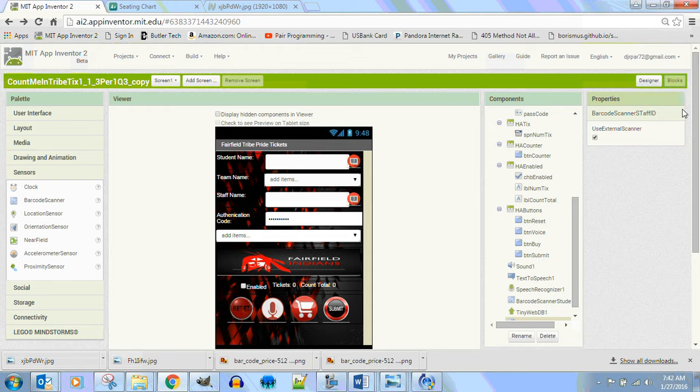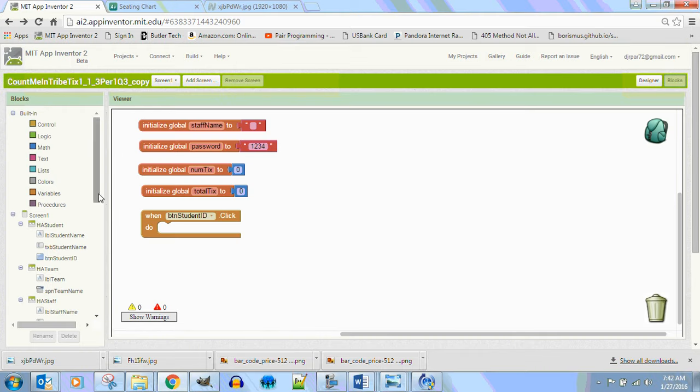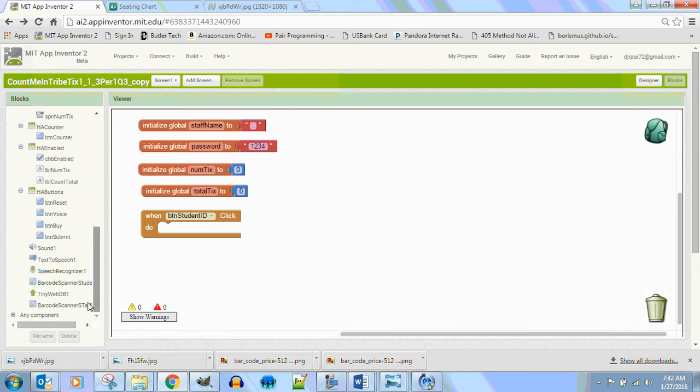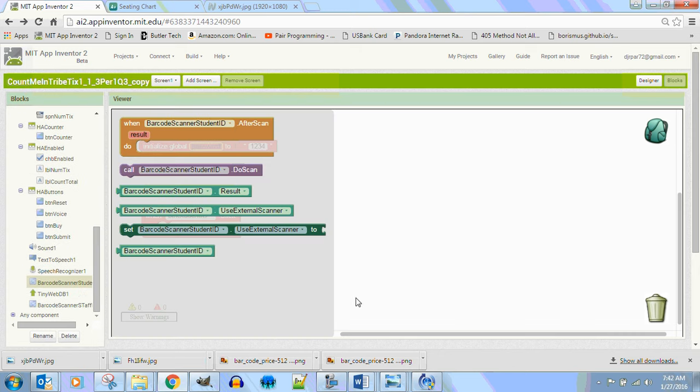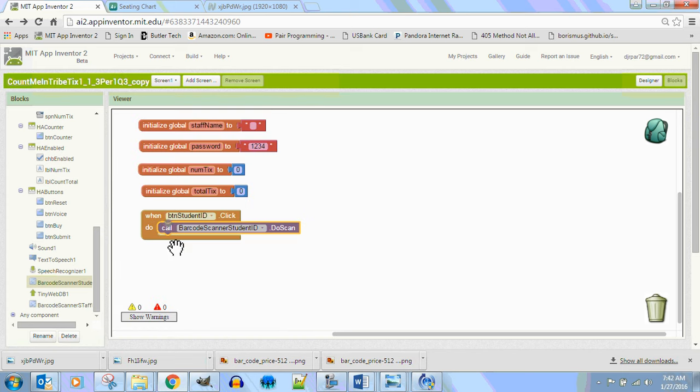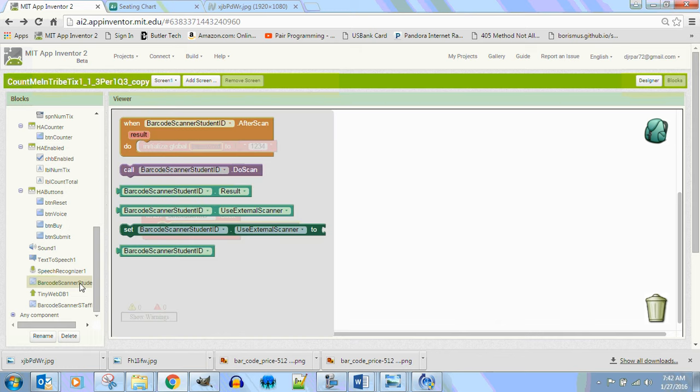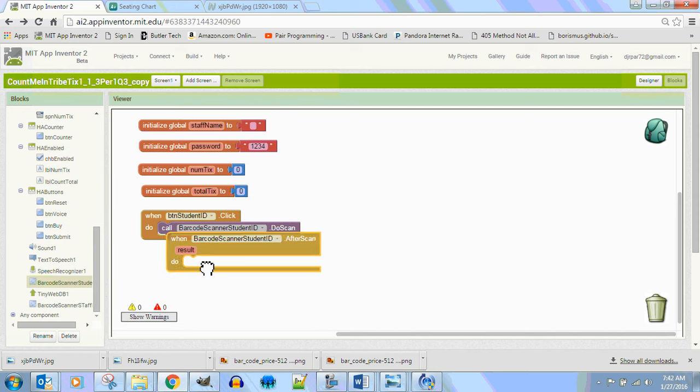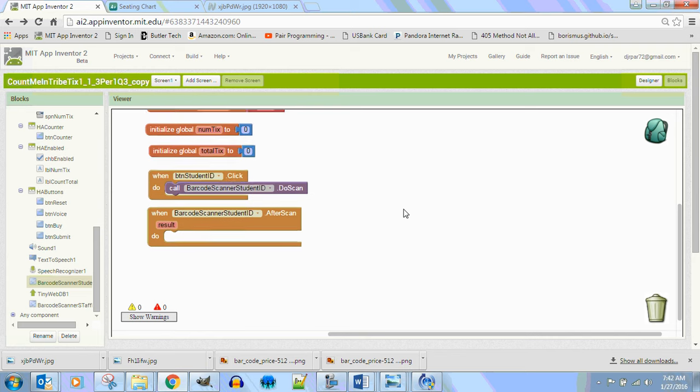And now I'm ready to put those blocks in. So when they hit the button for the student ID, we're going to call our barcode scanner, barcode student, to do what? Call do a scan. Right? You scan in. And then if you guys looked at this, you remember seeing this? Remember like when you take a picture, you called take a picture, what did you have to do after you took the picture? Remember we had the after take the picture? Remember that? So this is really the same thing. You have to scan it in, and then after you scan it in, what am I going to do?